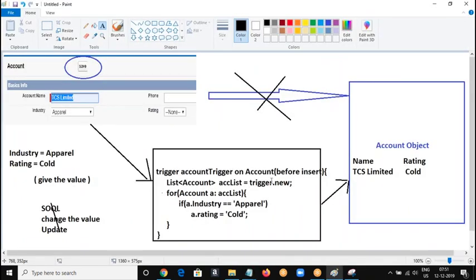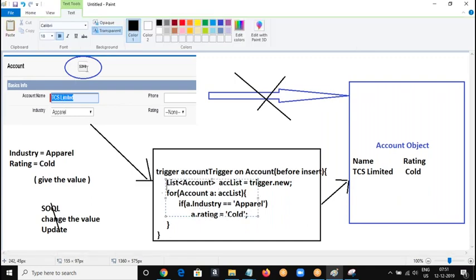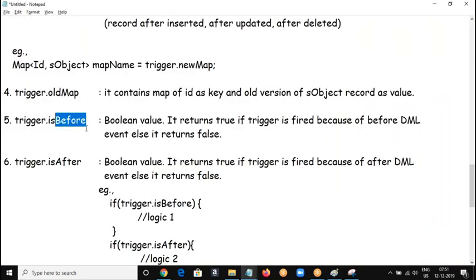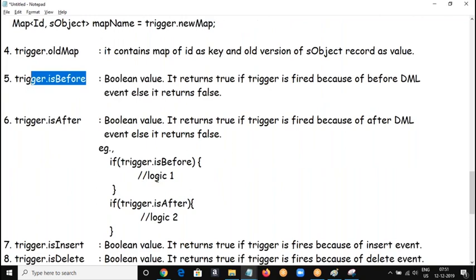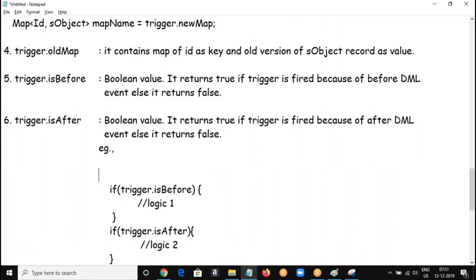For example, in our example, if I check inside the trigger Trigger.isBefore, then when the user performs an insert operation, isBefore will become true. Why do you use these variables? Sometimes you write a trigger on multiple events, right?